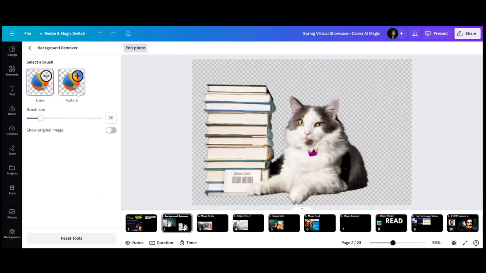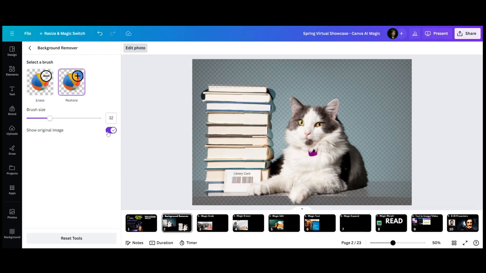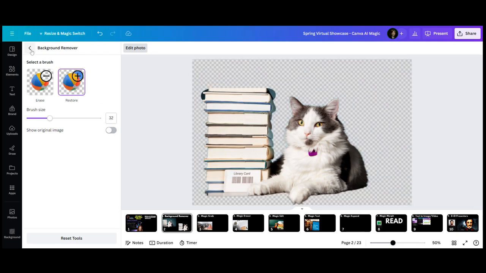Now, if I want to alter that a little bit, I could go in there and click some buttons, and I could restore and I could also erase some more. So let's do that. Let's erase some more of these books. And you can also change the brush size depending on how intricate you need to be. And now let's click restore and let's put them back. So your background remover removes just the background. So you could put the images in the foreground anywhere you want. You could also restore the image to the original.